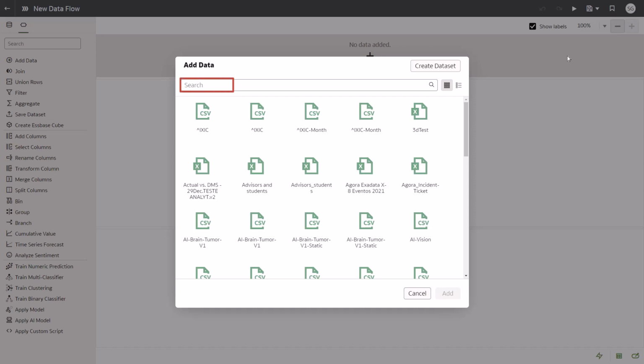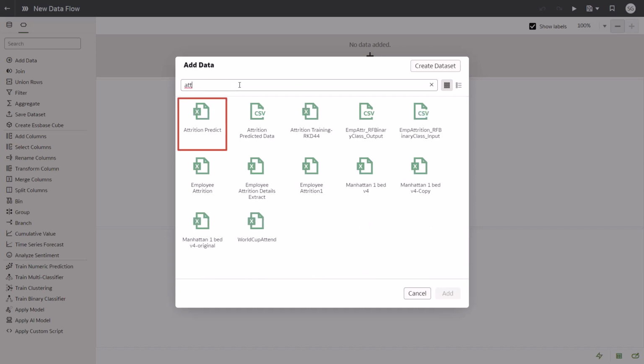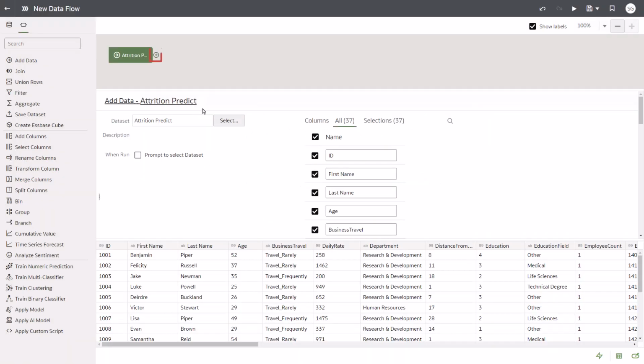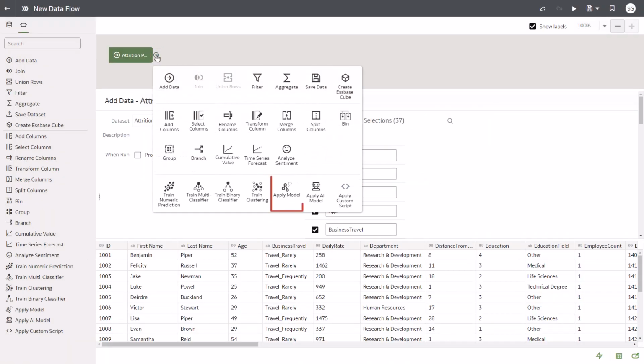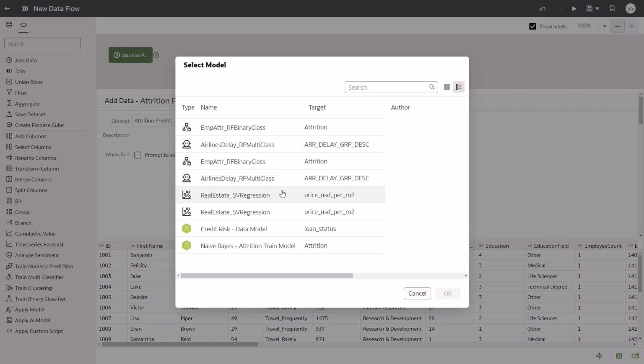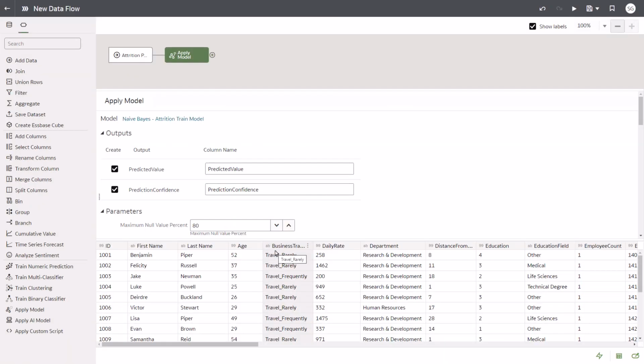She searches for the attrition predict dataset and double-clicks it to add it to the data flow. She clicks Add a Step and selects Apply Model to create the first step in the data flow. A member of her team already trained the model based on a naive Bayes algorithm that comes with Oracle Analytics, so she double-clicks it to add it to the data flow.